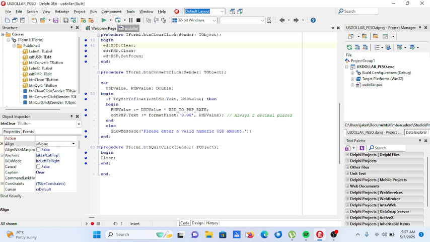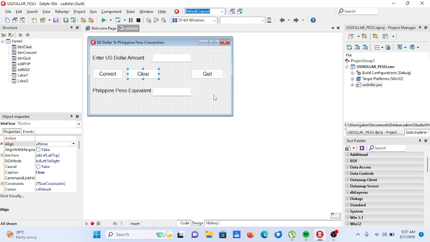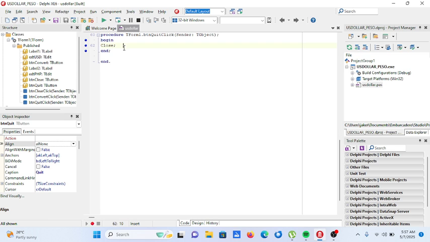Okay, now let's go to the third button. The third button is quit. So when we click the quit button, our form will be closed. In Object Pascal, the command is close. In Visual Basic, it is unload me, or in VisualBasic.NET.